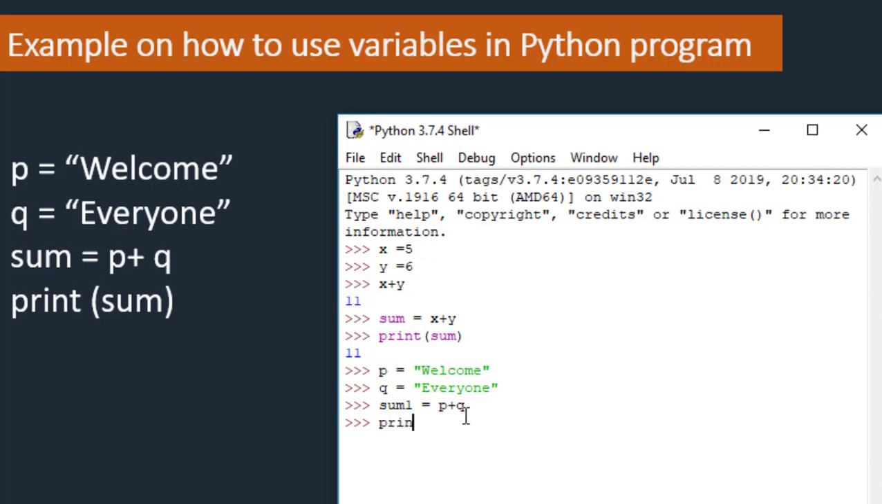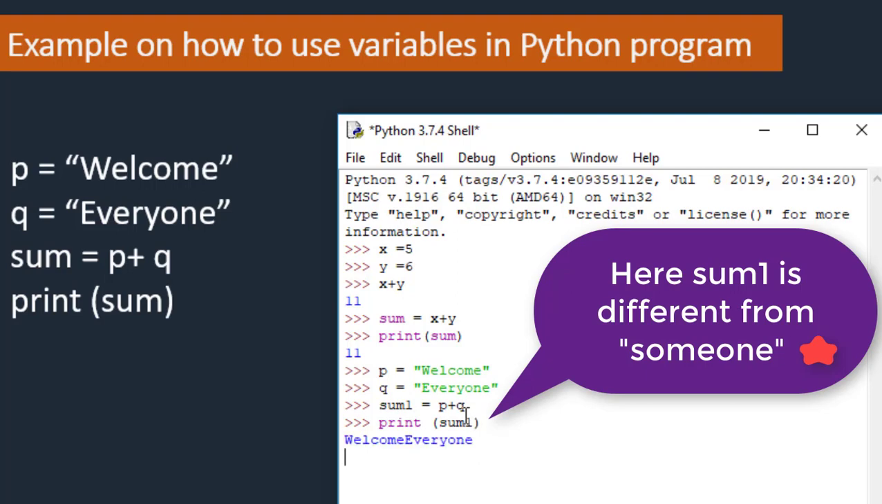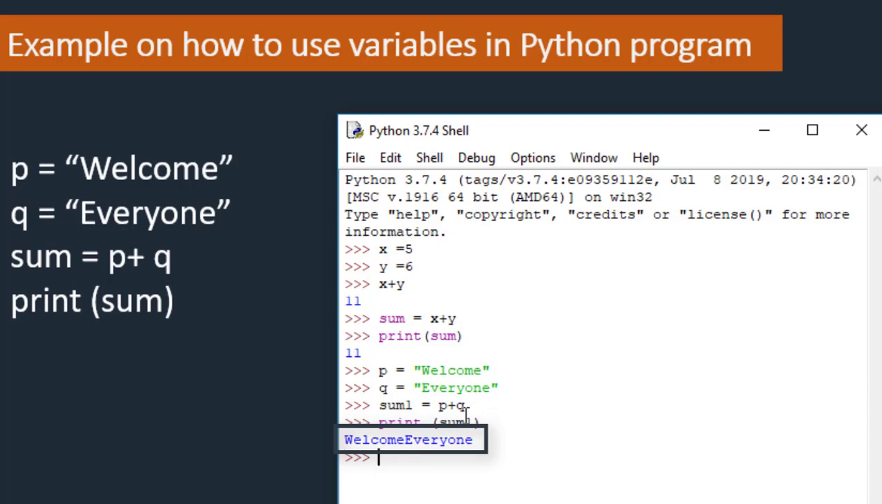Now we want to print the value sum1. And you see there is no space between them because we have not provided any space while writing the text. So now we'll see another example where we can put space between these two variables.